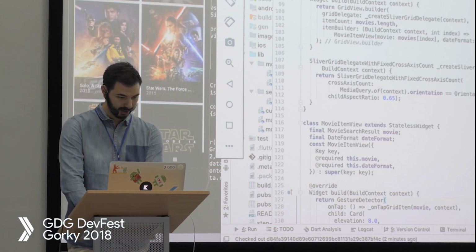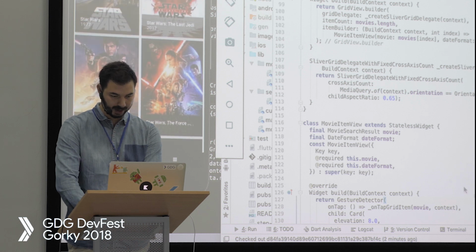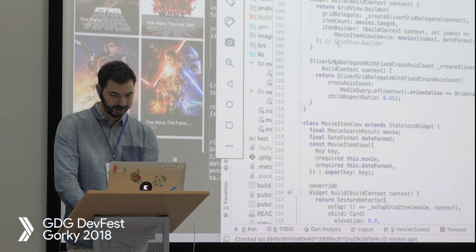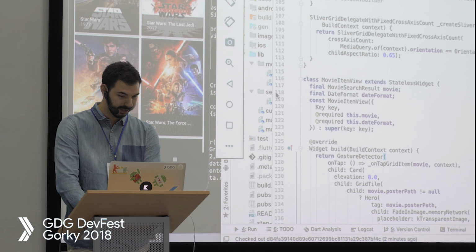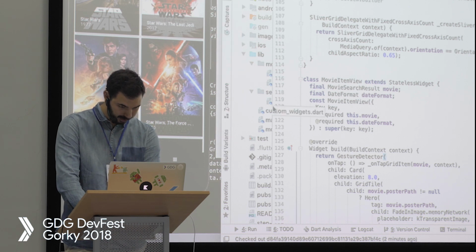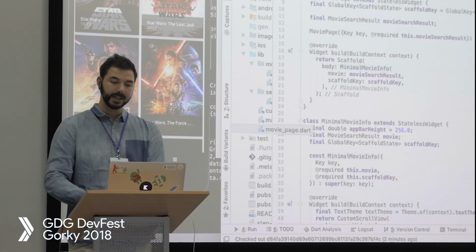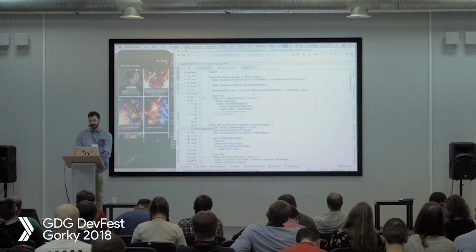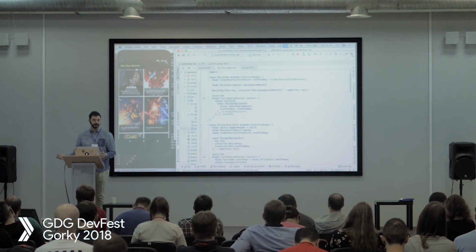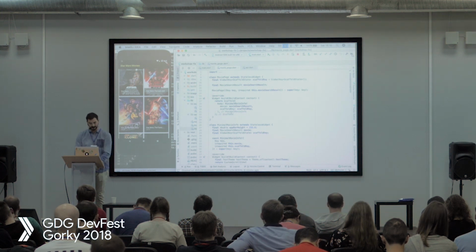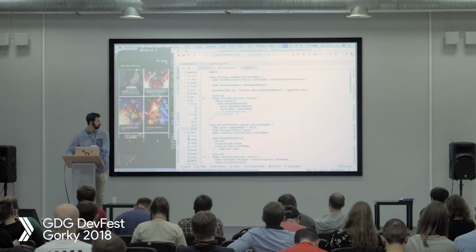And also, now that I've added the on tap, we should load a new page which has the movie information. Basically, this movie page is also just a stateless widget because we already passed it the movie information we got in the search results, and it can already start showing some additional data.